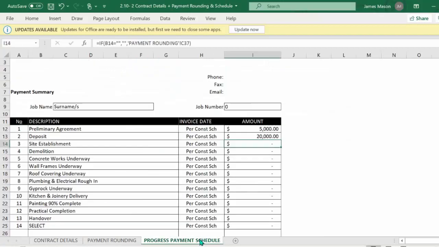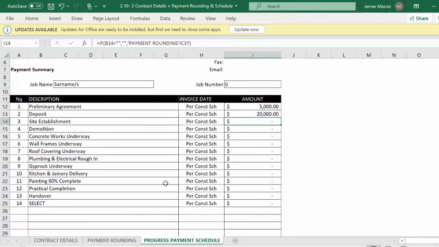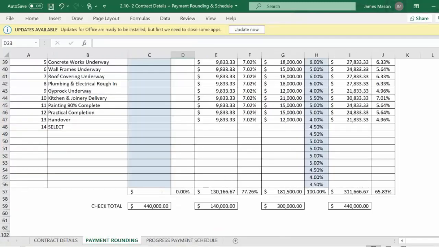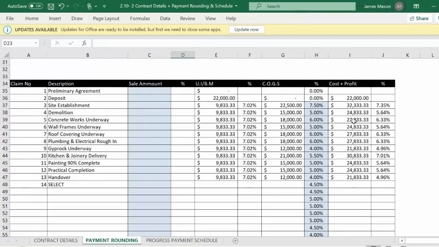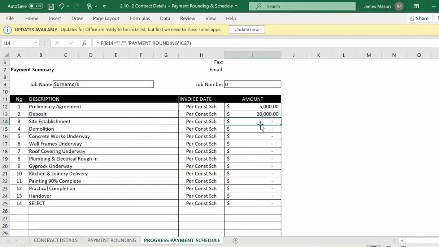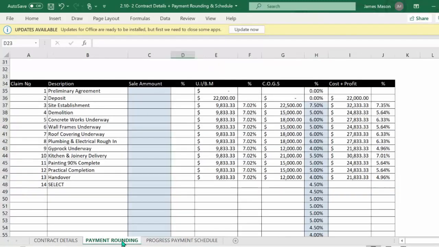And now you may come in here and say, well, look, based on my estimate, we're actually going to need more at the concrete stages. So if you had a payment amount here for the concrete of say $27,000, then you may decide to make that closer to $40,000 or $50,000 and then reduce some of these other payments. So really all it's doing is dividing the cost of goods sold by the profit, adding in some of the PC items and giving you a list of approximates that you can use for your progress payment schedule.